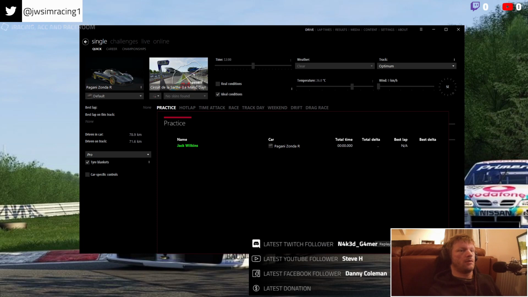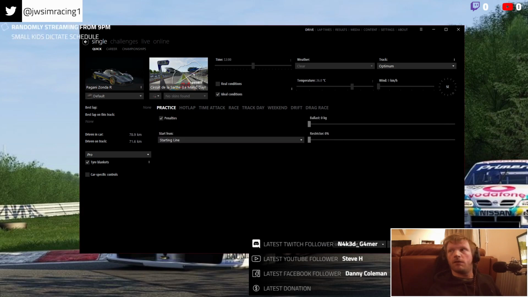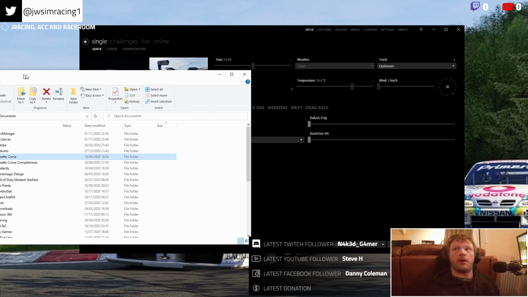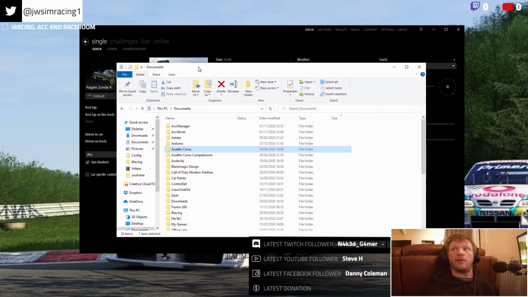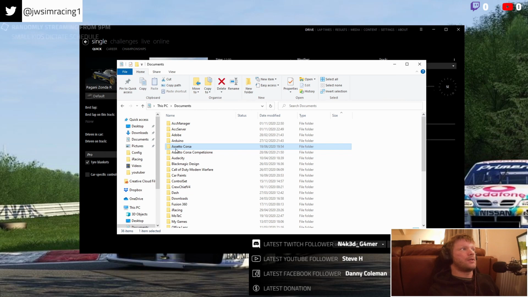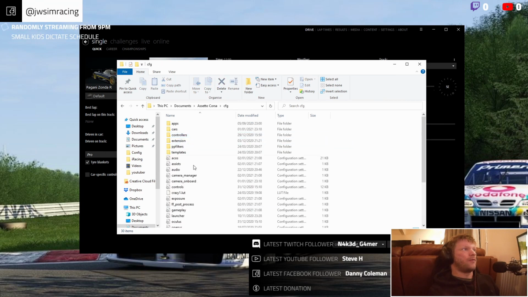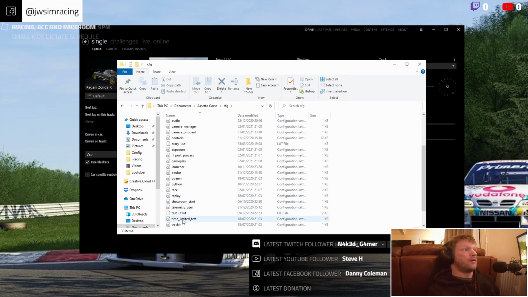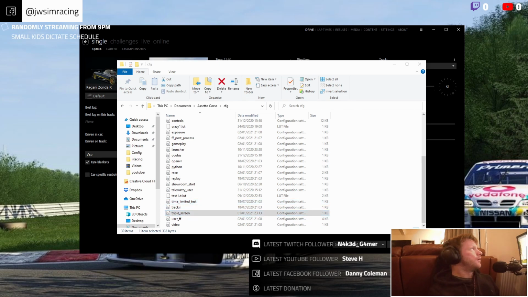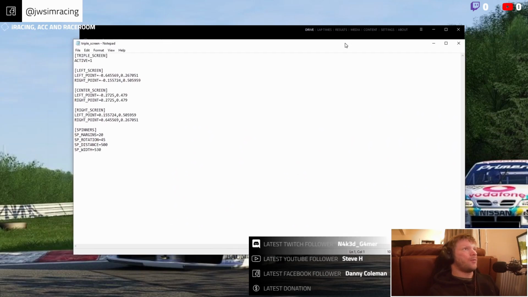But I found a way to do it. What we have to do is go into Documents, which I'll bring up here. Hope you can see this. Assetto Corsa, config, and triple screen. I really need a mouse for that. Triple screen. This then brings up your Notepad file.